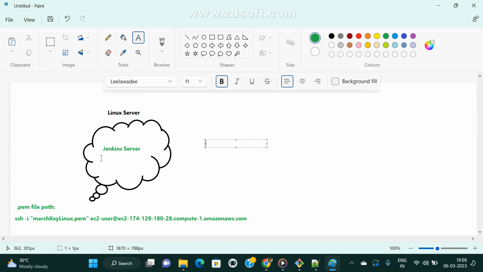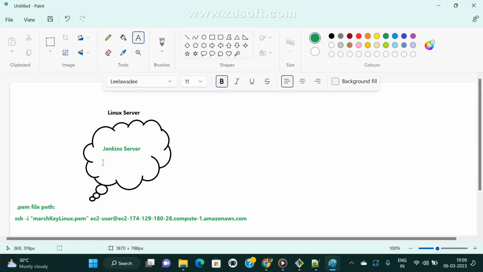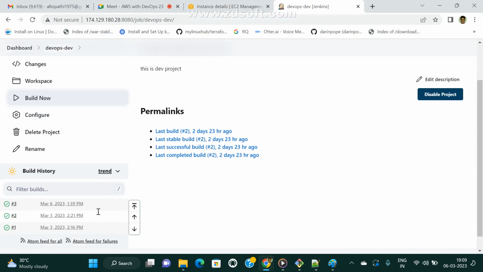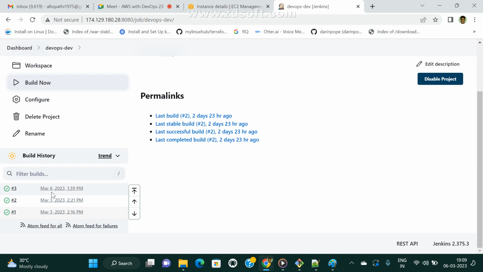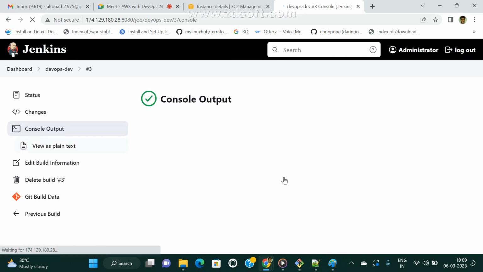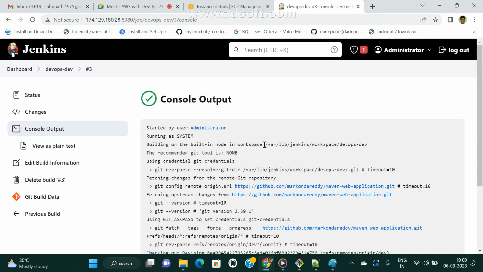In this server, already some path somewhere it is executing, right? That path and all we can find here also. Now see here, this is the build, number 6. Click on this and go to Console Output, and this is your workspace. See here, /var/lib/jenkins/workspace. This is my job name, this is my project name, correct?